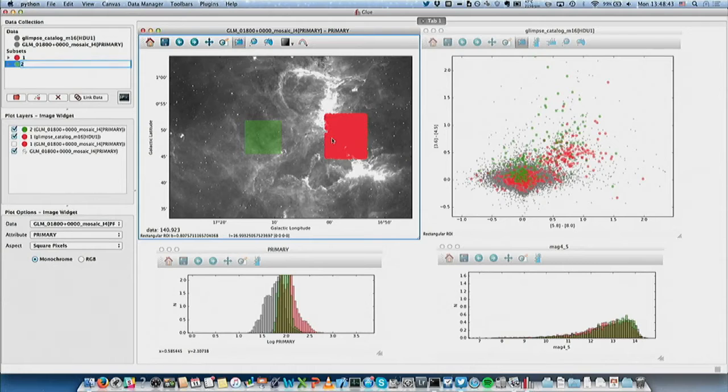And using the linking between the data sets to really see where the young stars are in the region, and how we can identify them in color space.